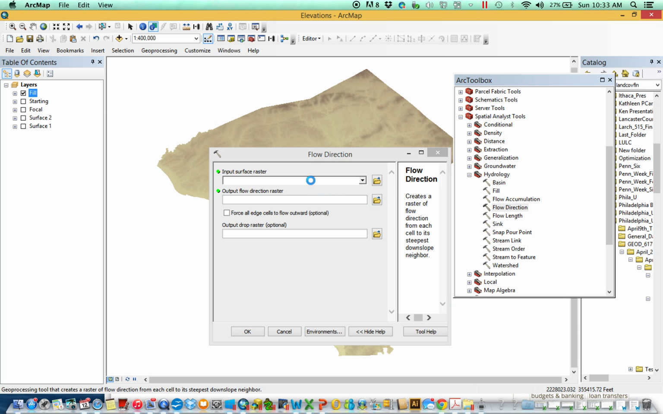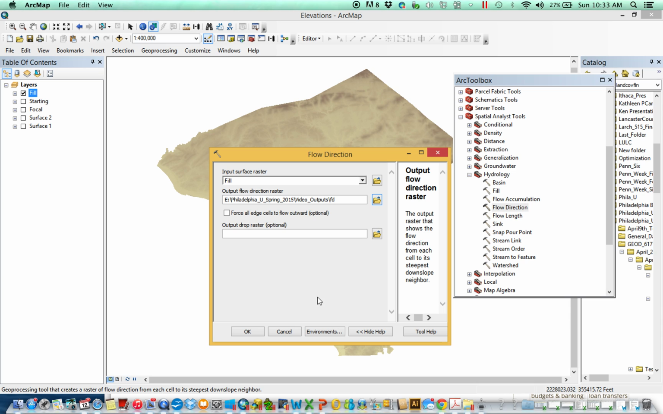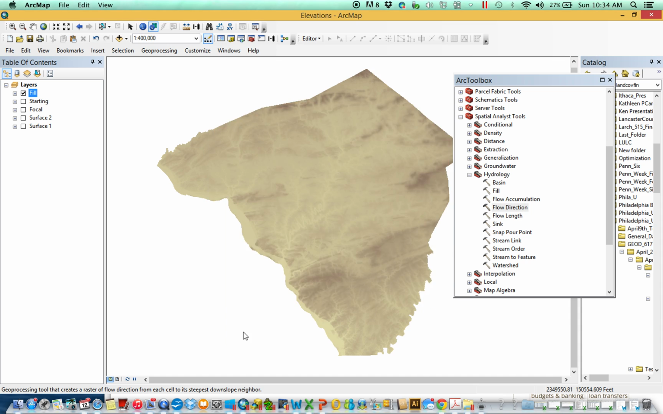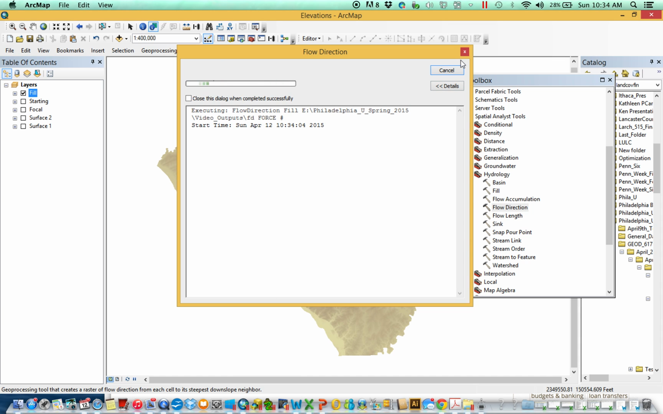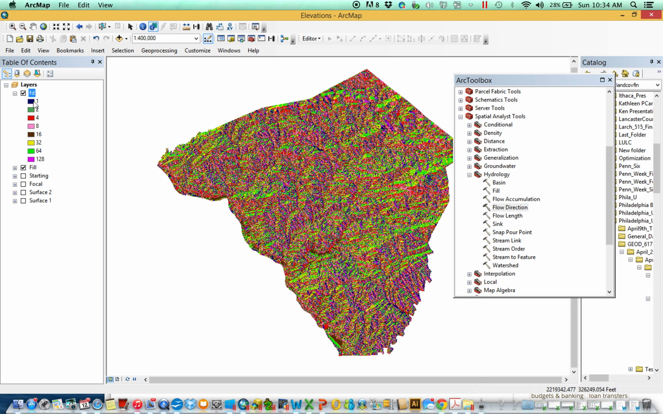It's going to take the input elevation and output something that tells you the direction in which your data tends to flow. Flow all cells outward. I'm just saying at the end of my analysis window, just flow everything out. It'll take its moment. It's going to produce something that initially seems confusing, but let me just run through it.